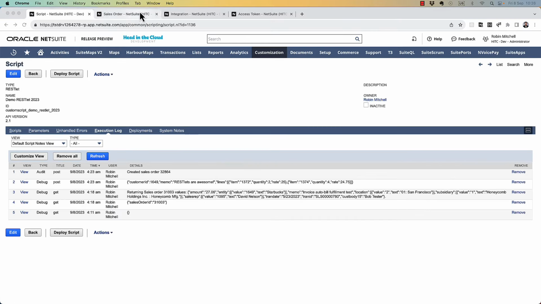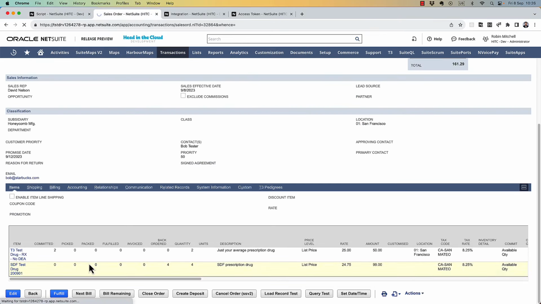Okay, it says it worked, so now if we go back and refresh our sales order, we can see our line item quantities changed to 5 and 6, and the rates are now 30 and 31. So that is working great.